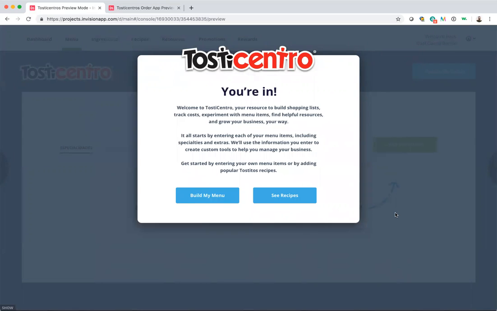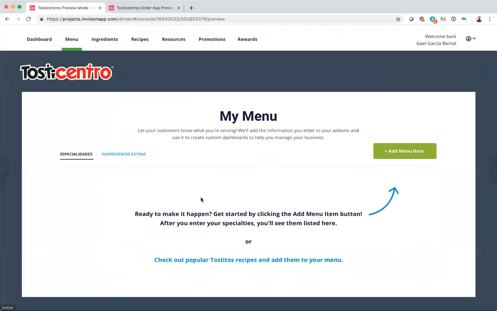We welcome them and tell them that the first step is to build a menu. They have 2 ways of building a menu. They can build it from scratch, or they can start by looking at recipes that PepsiCo has provided them. In this case, let's start with build my menu.